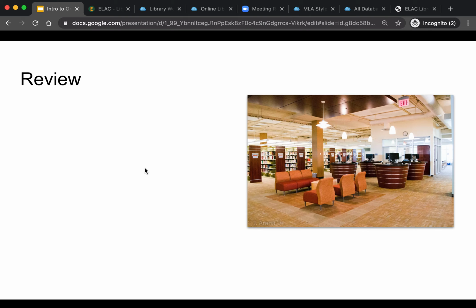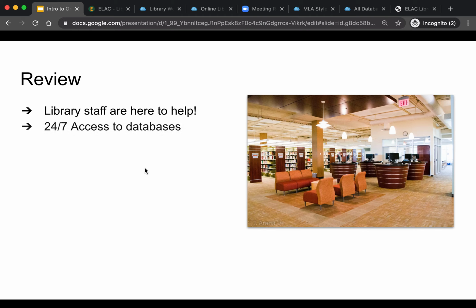Now let's do a quick review of what we just learned. Don't forget, even though the physical library is open, library staff are available to help you. You can chat with us online, you can email us, you can call us, or you can text us. As a currently enrolled ELAC student, don't forget that you also have 24/7 access to our library databases off campus, and you'll always need to access them through our library homepage.